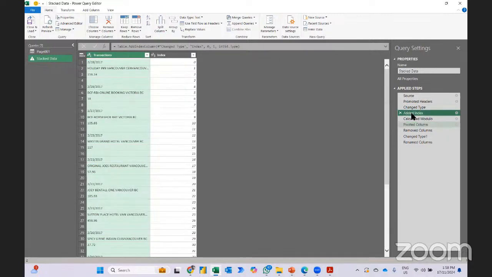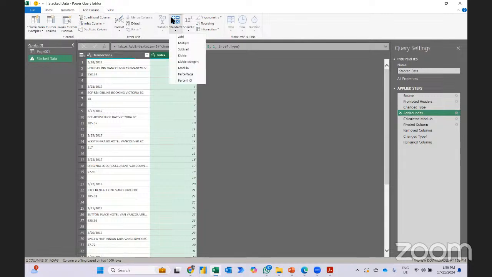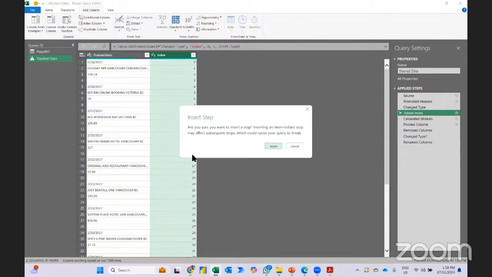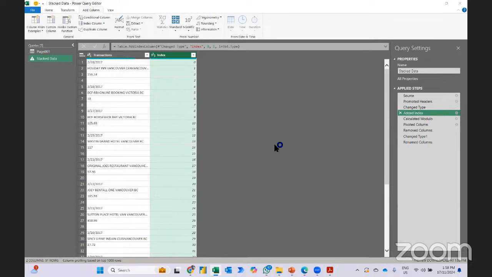For example, add the index column. For this column, we need to go to add column, standard, divide integer, divide by number 4. So I'll insert it and put 4 here.